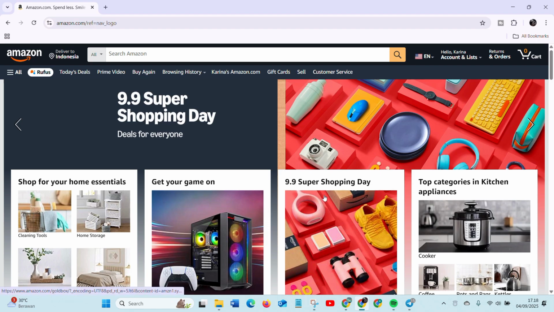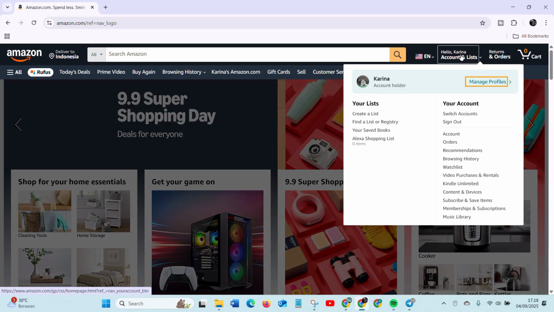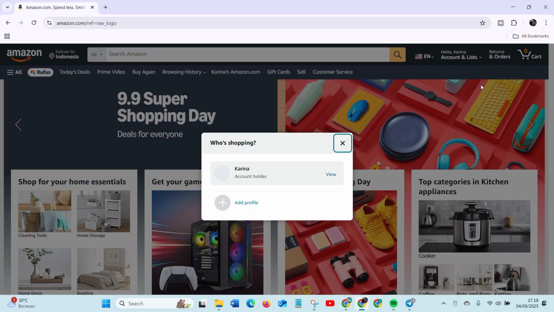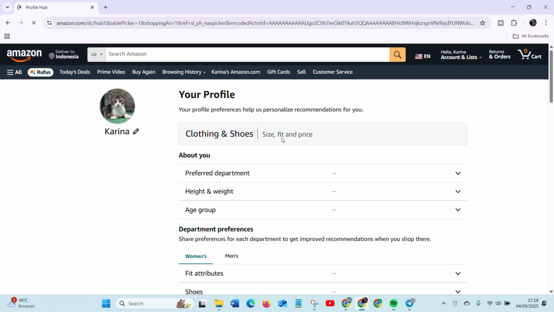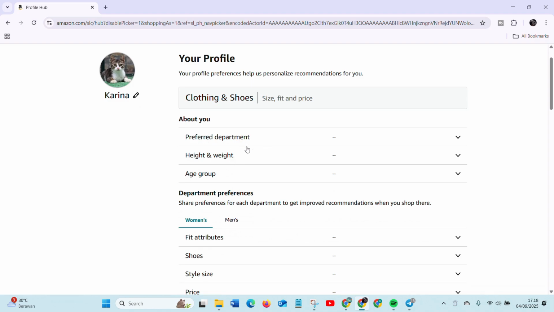You can log in to your mobile app or on the website on your PC or laptop. Here I'm using my laptop. I open the Amazon website. From here, you can go to your profile. In here, there is an option, manage profile. You can select on that. Choose on view. And in here, on about you, you can add your height and weight.